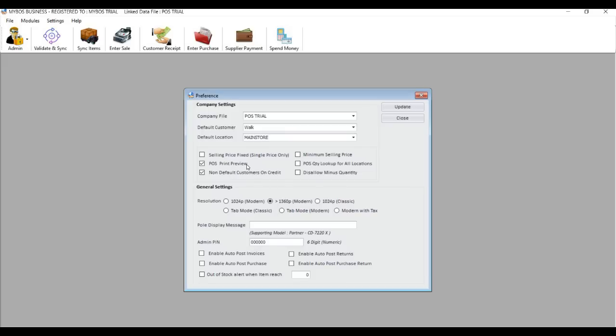Show preview before print. Non-default customers on credit: except the default customer, make all other customers credit customers. Disallow minus quantity: this will disallow selling a negative quantity of an item.